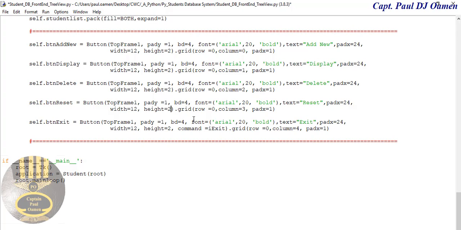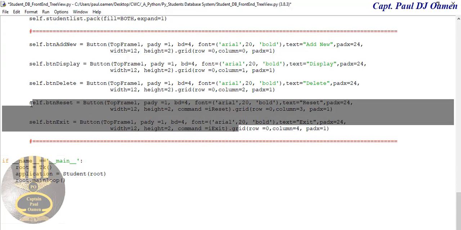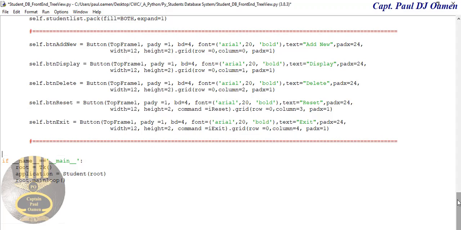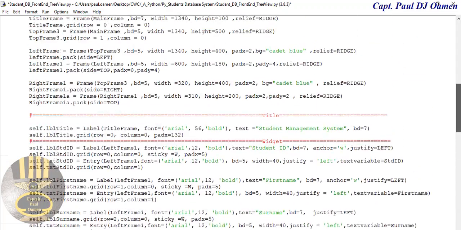I'm just gonna say command equals that. Paste, copy, reset, and the command equals, and paste that right here with a comma there though. So that is it. Command equals reset. So these two buttons are taken care of. Let's go back in here.